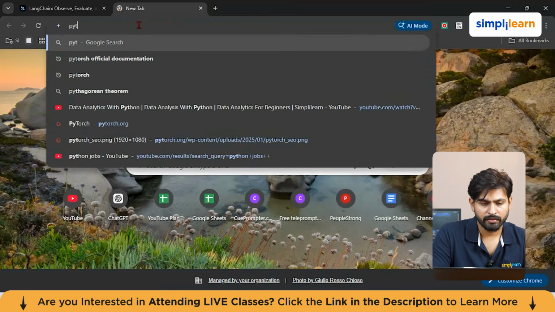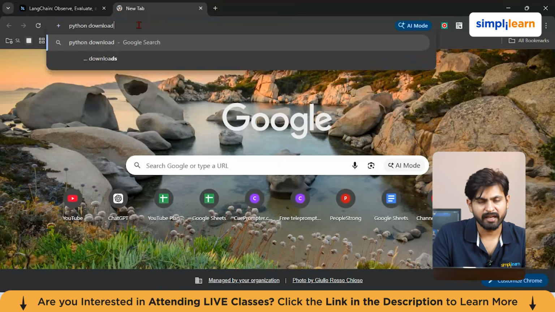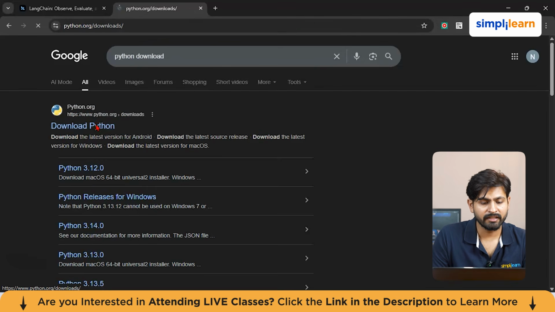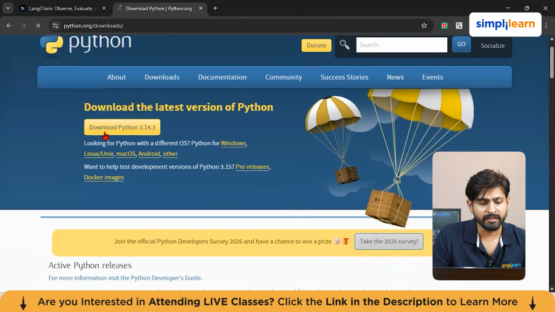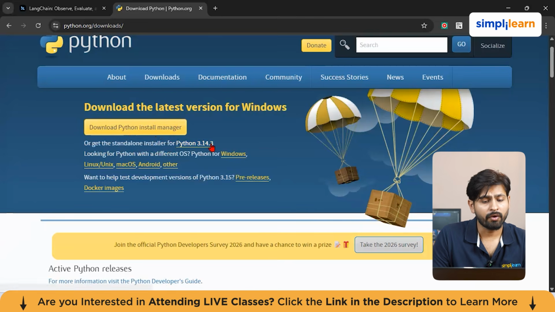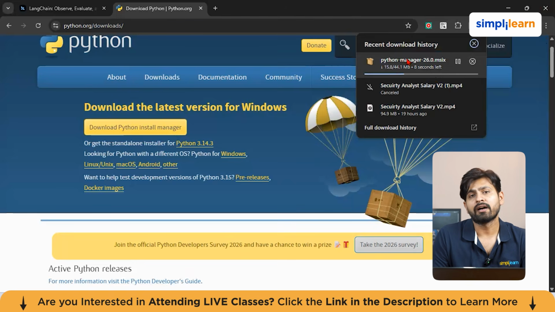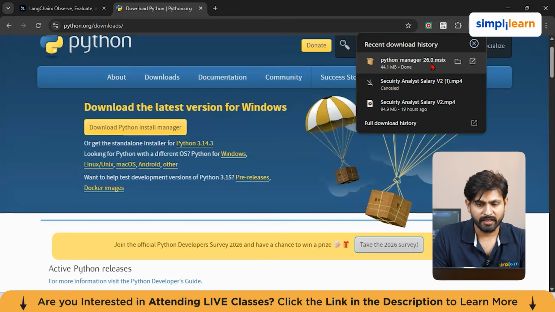So first of all, type Python download, and it's a very simple process, guys. This is the official website of Python, python.org. Just click on this and you can see the latest version is 3.14.3, and it's available for Windows, Linux, macOS, Android and many others. When you click on this, it's a Python install manager, and you can just extract it and follow the installation process. Let me show you guys.